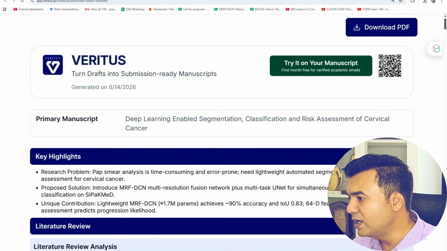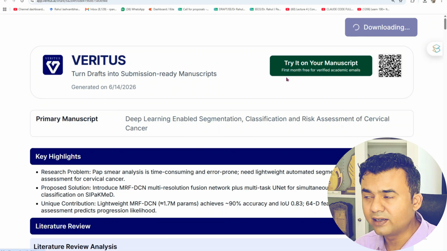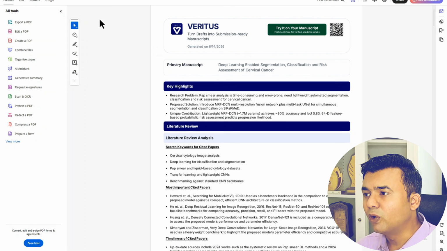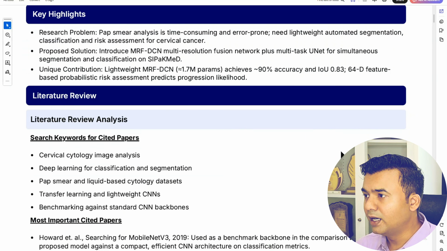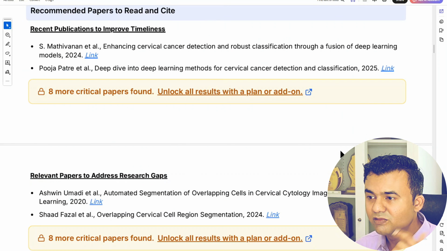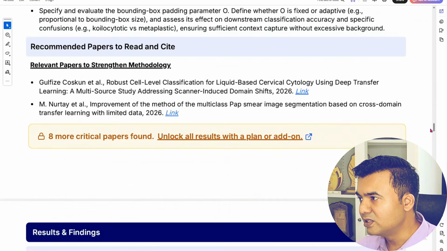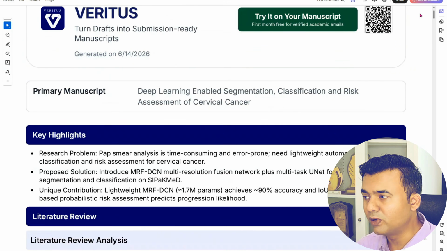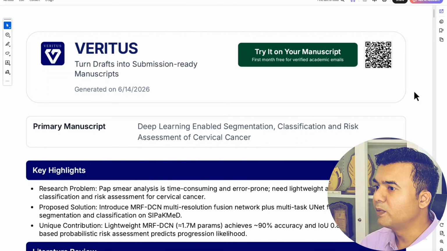Now see, the beauty is you can download the PDF file of this entire review report and take a look, right? I think I have already downloaded that PDF file. Here it is. You can see it has re-downloaded that. This is really good. Wow. So instead of giving it directly to a journal and getting it rejected, I can take a look at this report step by step and see what can be improved proactively to reduce the possibility of my paper getting rejected.